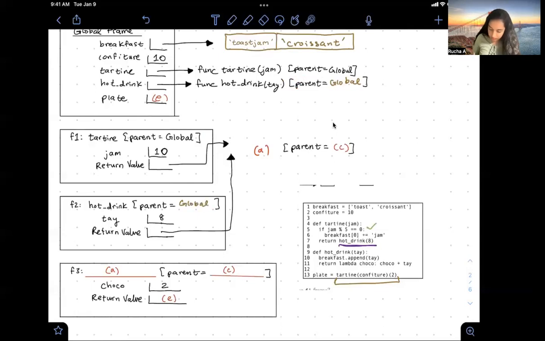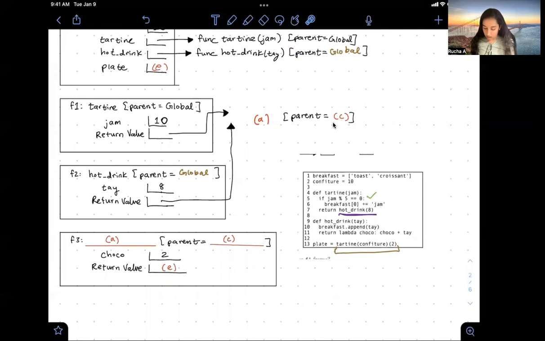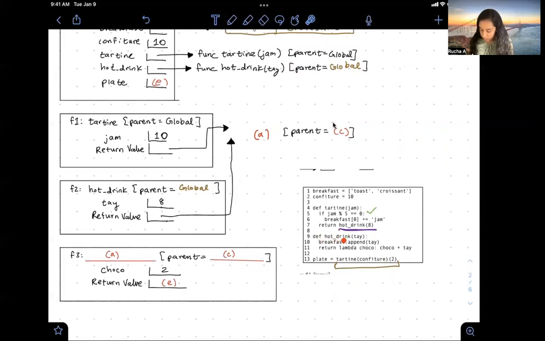All right. Okay. So going back to this return statement here, hot drink of 8. And so if we look at the hot drink function here, we see that its argument has a variable name of Tay, and so that's what we're going to be referring to as its input to the function. So because we're calling hot drink on the input value of 8, Tay is going to have a value of 8 because that is the argument that we are putting into this function.